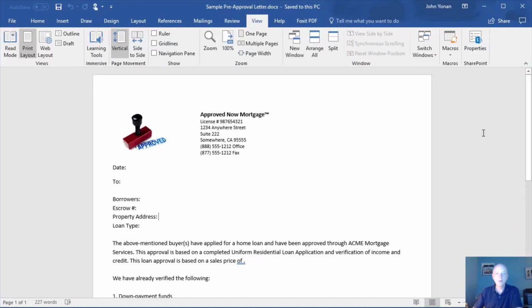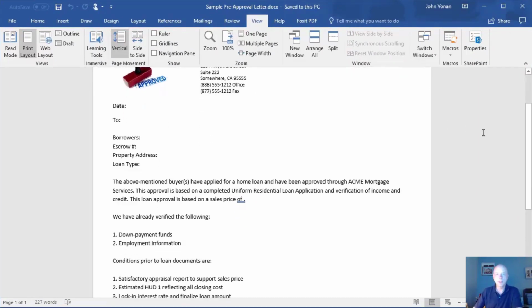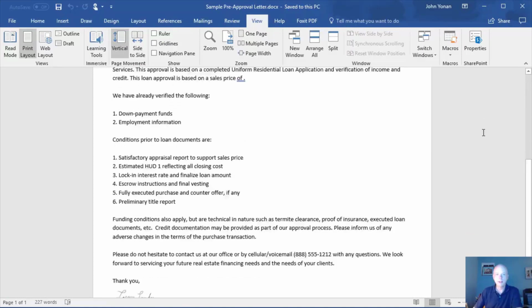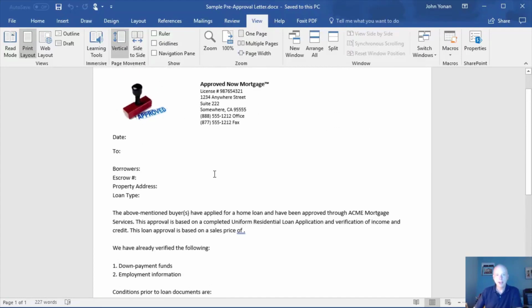This is a sample pre-approval letter that we've created, and you'll notice that we have areas that we can insert variables, including here the price. So we have the address, the seller's names, the buyer's names, escrow number, property address, loan type, and price.